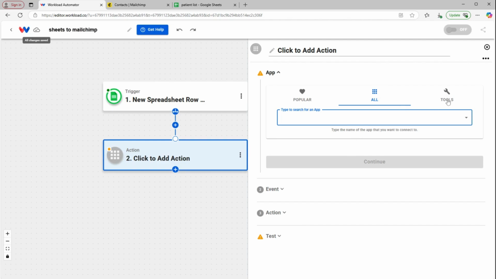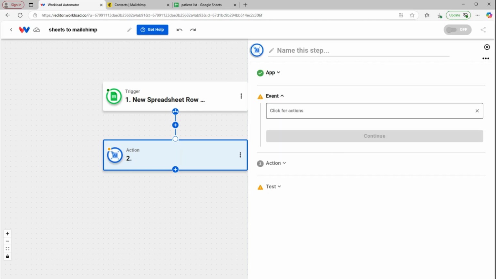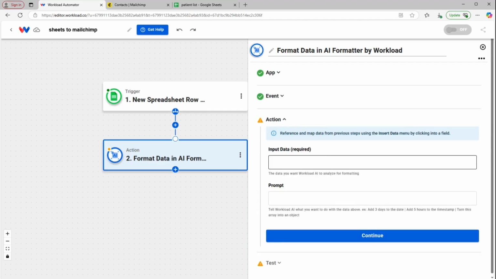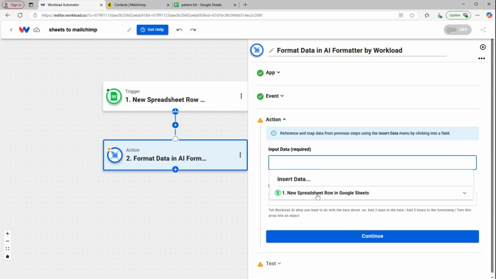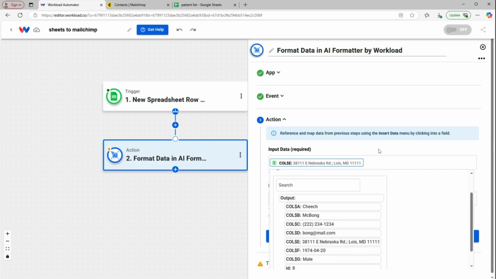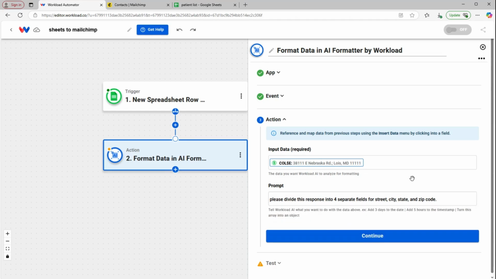And then our action is going to start off as a tool, the AI formatter by Workload. And we're going to format data. So for our first thing we're going to format is that address. So we're going to click on the address within our drop-down menu. And I'm going to paste in a prompt of what I want our AI formatter to do. Please divide this response into 4 separate fields for street, city, state, and zip code.